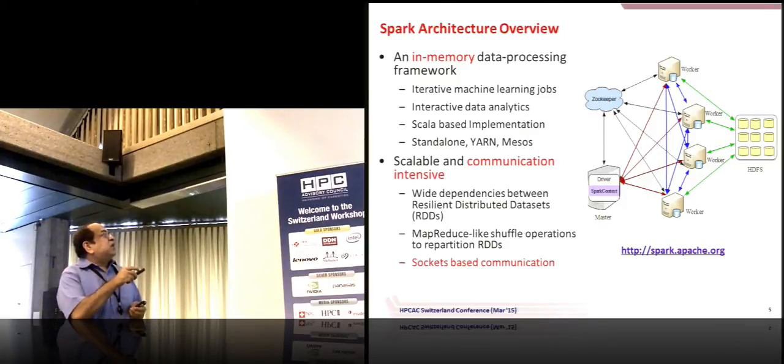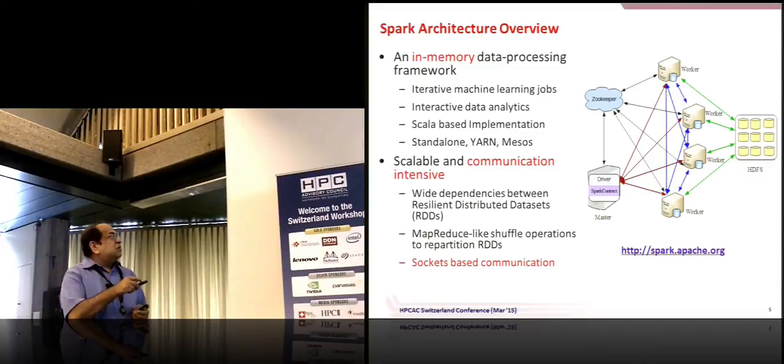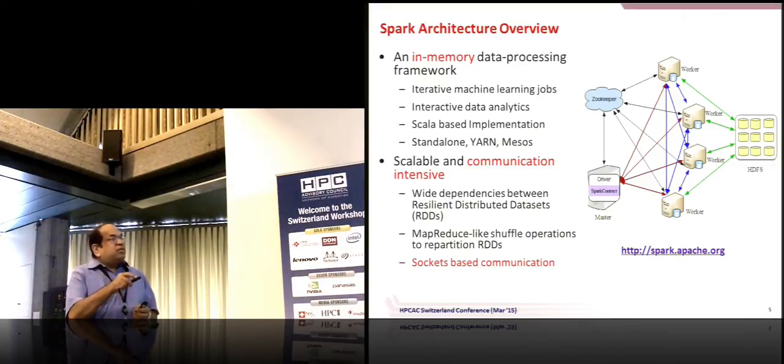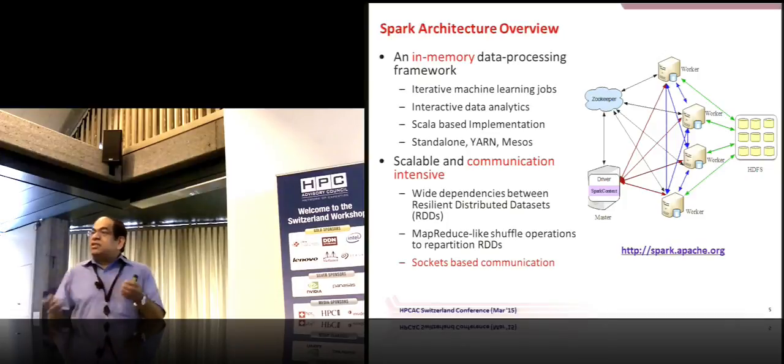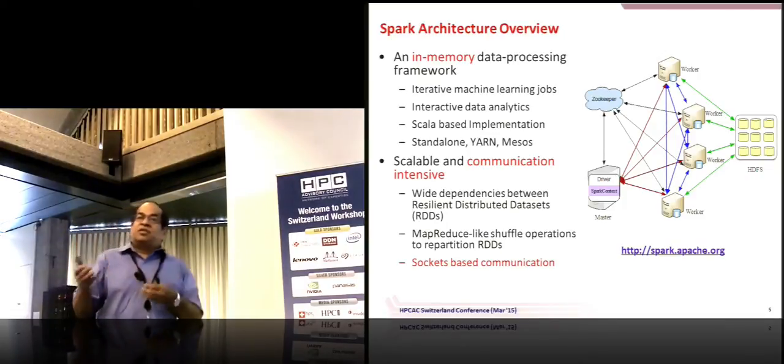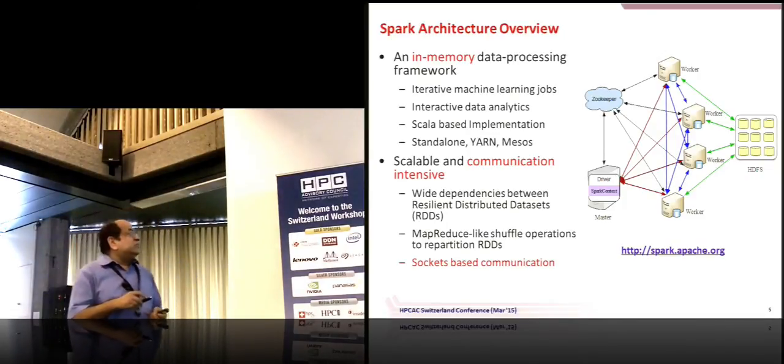They have a new kind of design, a Scala-based implementation, and they have totally redesigned the infrastructure with components like resilient distributed datasets, or RDDs, which provide performance as well as fault tolerance. They also perform MapReduce-like shuffle operations, and in the back end, Spark still talks with HDFS. So HDFS is common between the Hadoop infrastructure and the Spark infrastructure.